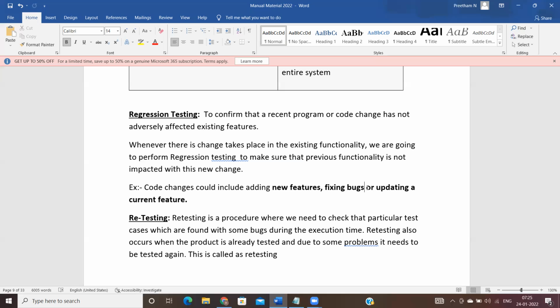I repeat again the example. Code changes could include adding new features, fixing bugs, or updating a current feature. So this is about regression testing and the example. What we are defining here is to confirm that a recent program or code change has not adversely affected existing features. So this is regression testing.